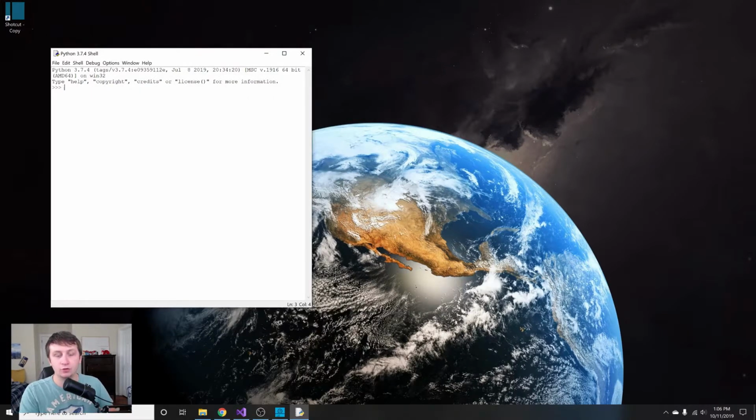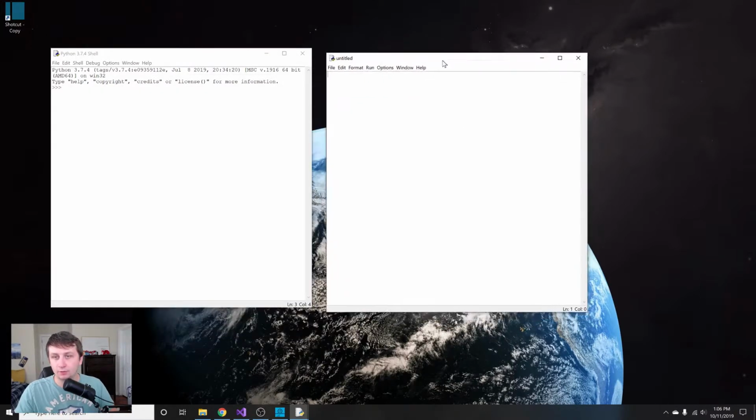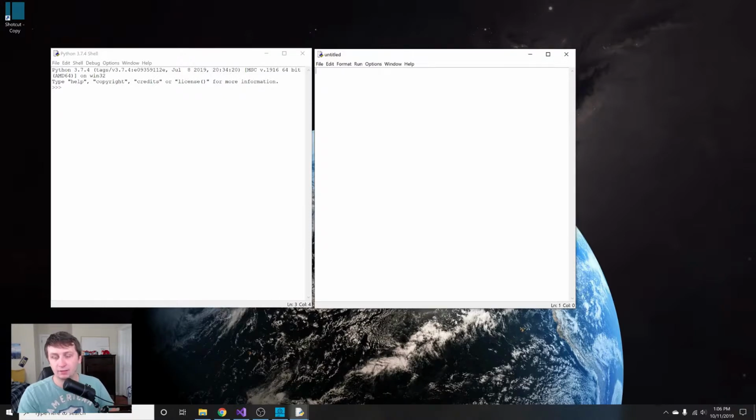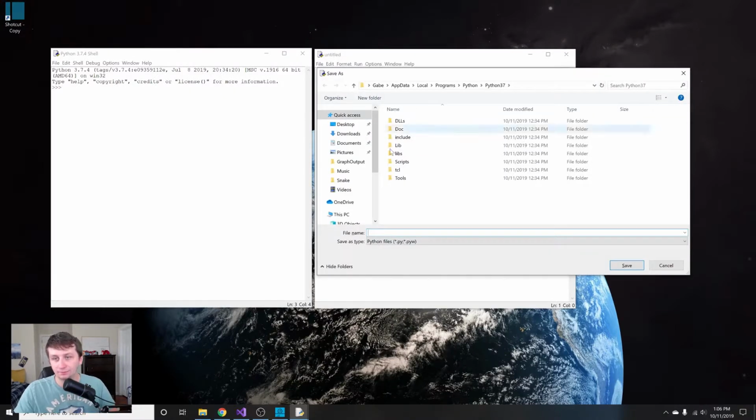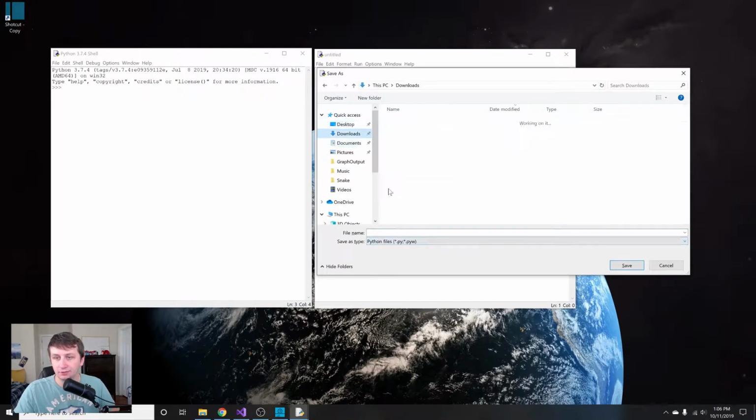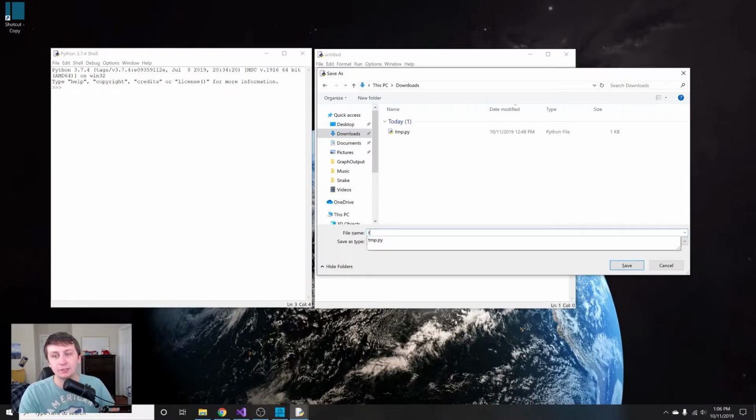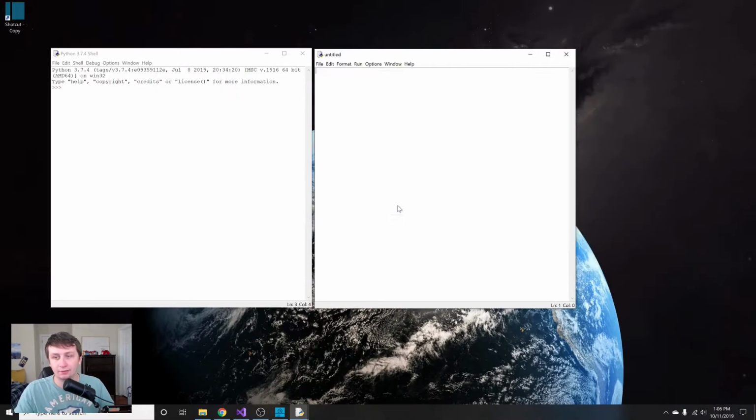If you hit Control N, this opens up a new file that's blank. Control S will save that file. And then we'll go to documents or downloads or wherever you want to save it. I'm just going to call this temp for temporary. And then inside of here, you can write in your code, but you can do several lines. So you can say A equals 5, B equals 4, and then A plus B.